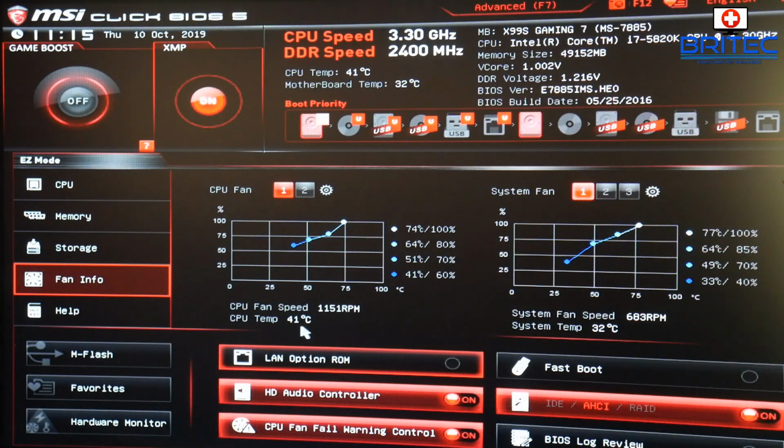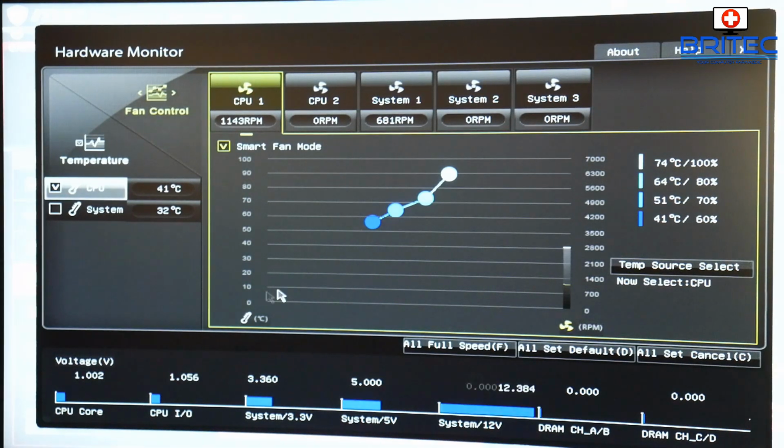So you can see here we've got two areas here. We've got the CPU and we've also got the system temps. Now these are the controllers that are built onto the board, the PWM controllers, which we plug our fans into, and we can control them from inside here. So if you go for the little settings cog here, this will open up the hardware monitor. Now the hardware monitor is going to allow us to make changes.